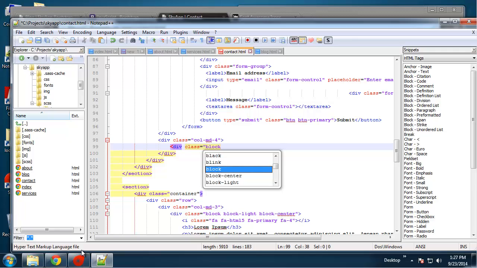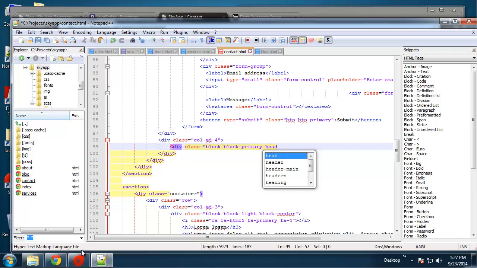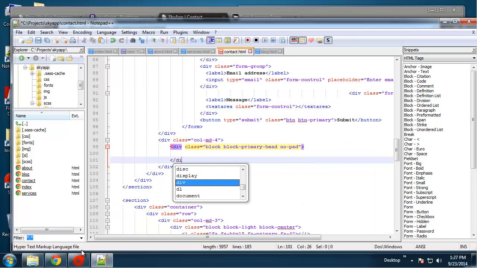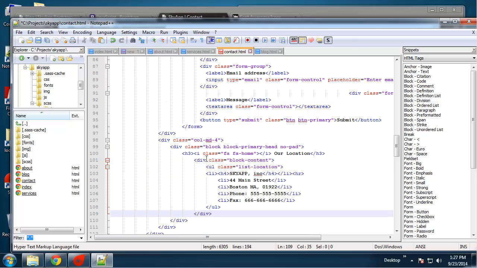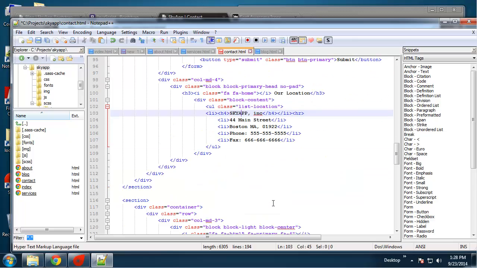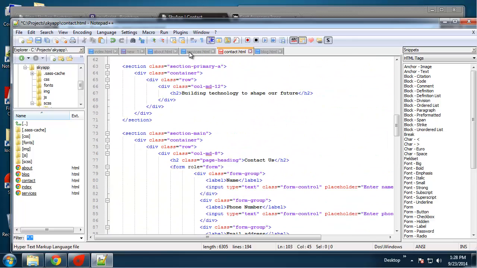block. And again, this is gonna be block primary head, and then we're just going to have some address info. I'm going to paste that in. Okay, so we have an H3, our location, which has a home icon. Then we have our block content, unordered list, has the company name and the address info. Okay, so for the contact form, we also want a Google map.